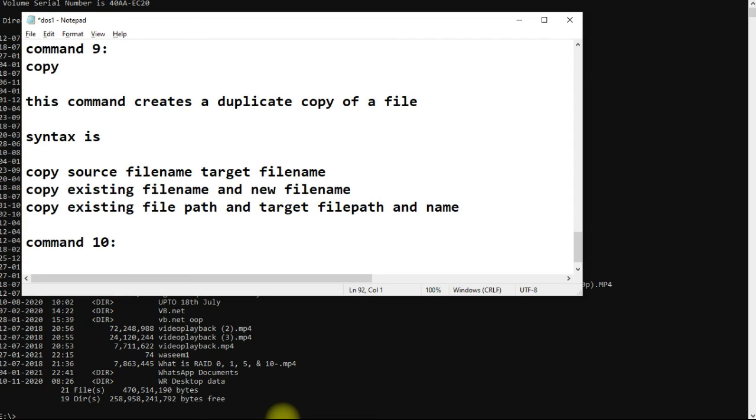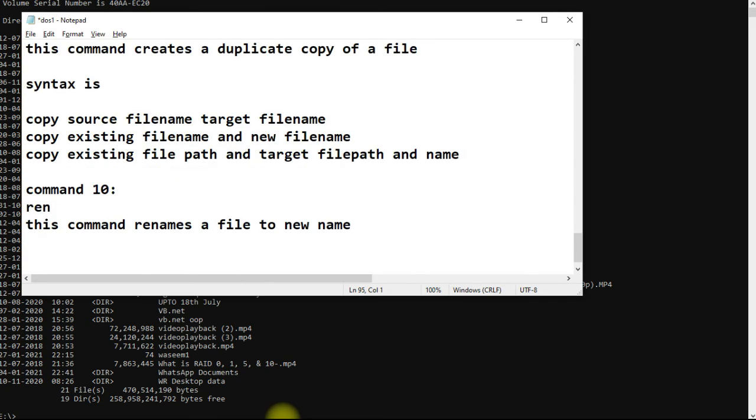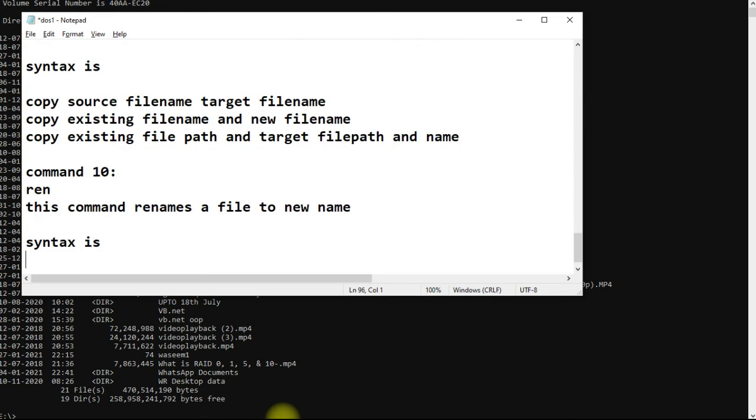So already we discussed the various versions of DOS. That's why we have many commands, right? So REN, this command renames a file to a new name. Okay, so the syntax is REN existing file name, new file name.